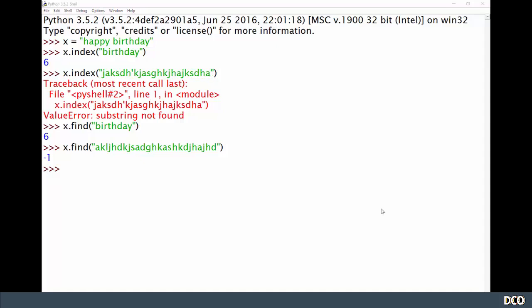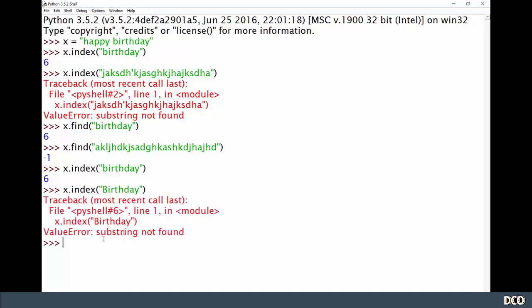Do bear in mind, however, that these methods are case sensitive. So while x.index of "birthday" in lowercase is going to be fine, if I do x.index of "Birthday" with a capital B, that's going to give us a ValueError saying the substring is not found. Likewise for x.find, if I do "birthday" lowercase, that's going to work, but x.find of the capital "Birthday" is also going to give us the -1, which it got for just this random string up here. So make sure that when you use these methods, you match the case.